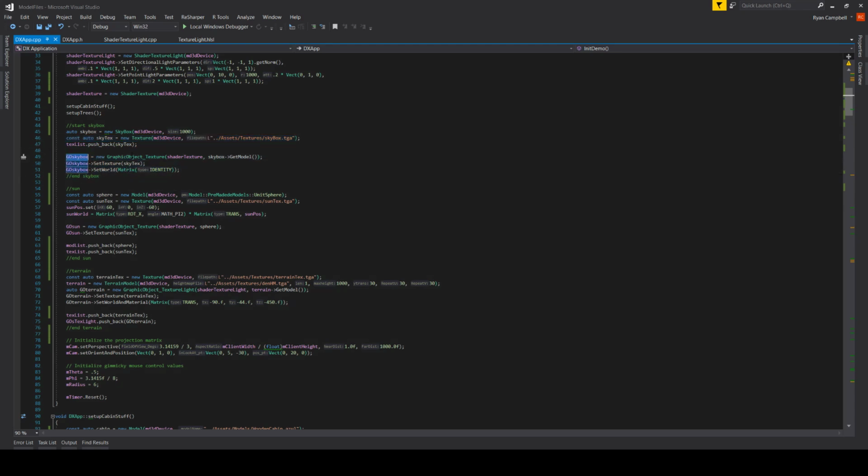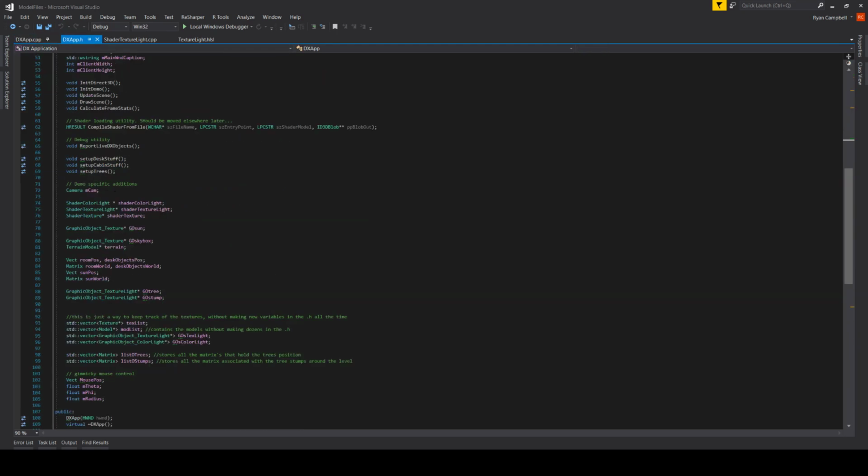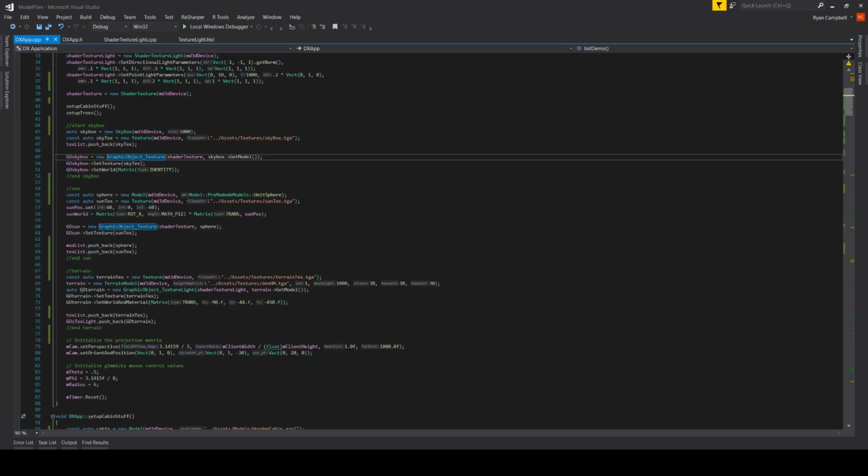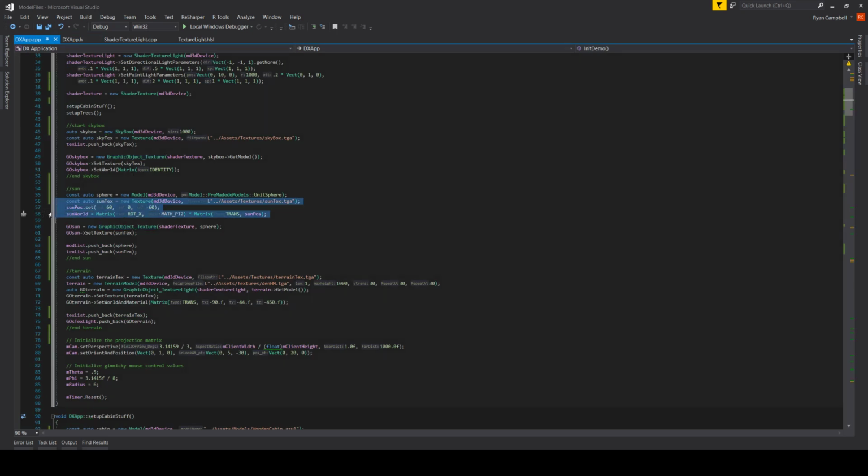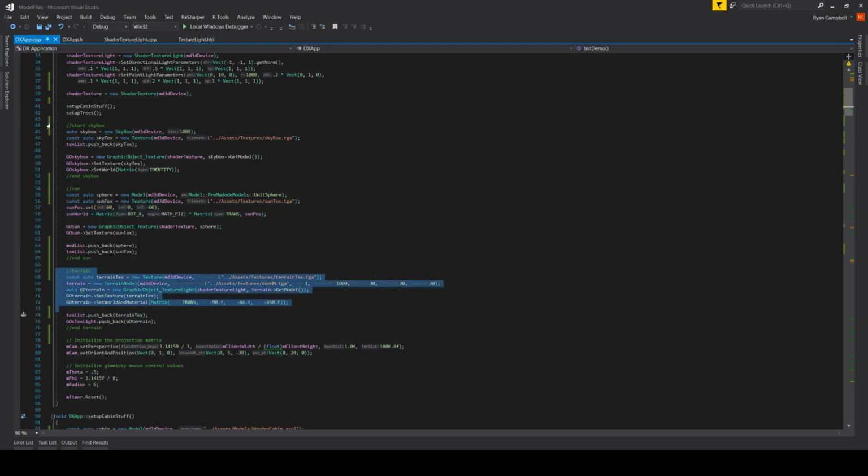And this is a local object or a class object because it has to be rendered a little bit differently than everyone else. Same with the sphere, which is the sun, and then the terrain is also separate. So these three are done differently than the rest of them.